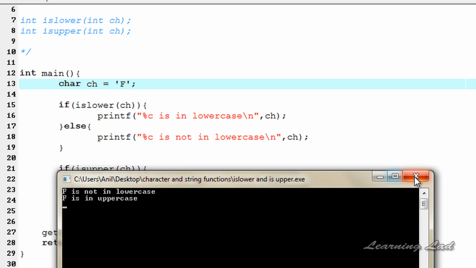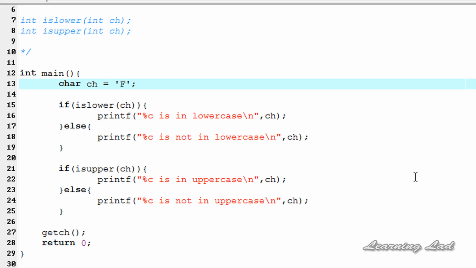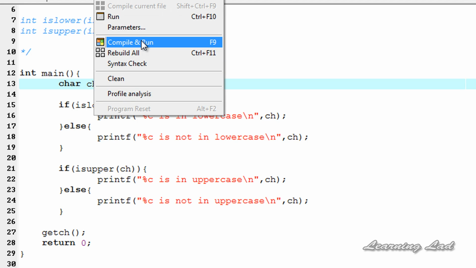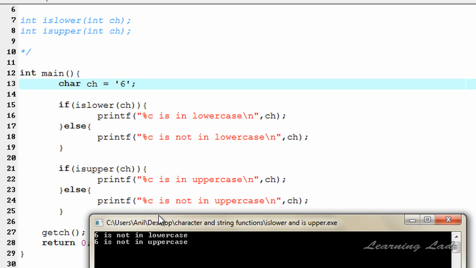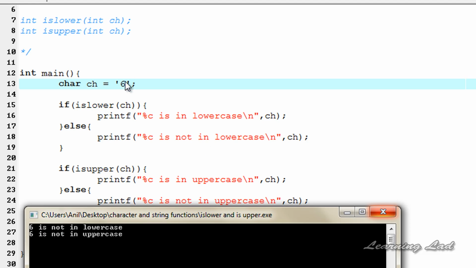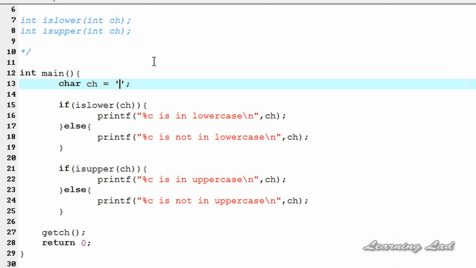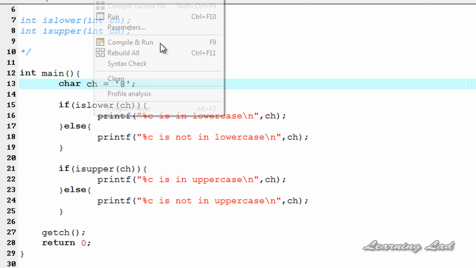The last thing in this tutorial that I want to teach you is, what if the value stored in this variable ch is not a character? At that time, what is gonna be returned? Let's say we have a value of 6 here. Now if I compile and run this, it says 6 is not in lowercase, 6 is not in uppercase. Both times the value of zero was returned. And also, if I change this one to any symbol like at, then also the same result.